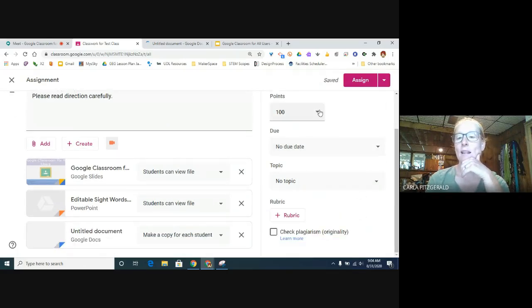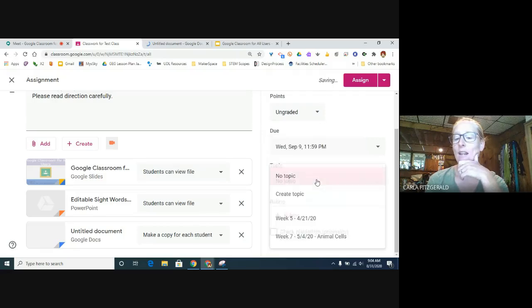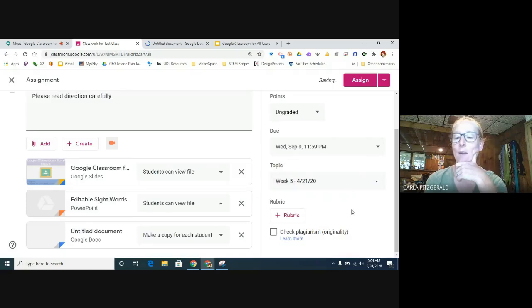Next, you can assign points. You can either give it 100 points, or you can make it ungraded. So it could just be something that they get from you that you want them to work on, but you're not going to grade it just yet. Maybe it's a rough draft of something. Next, you can set up a due date and a time, which is crazy. Then you can give it a topic. I'm going to say week 5 for mine. It's one I set up before, and I'll explain that to you more in a second.